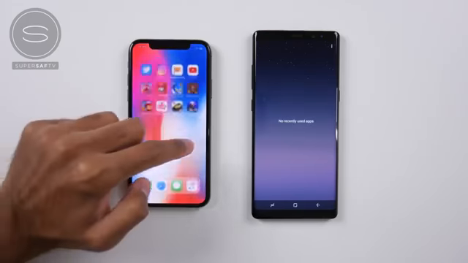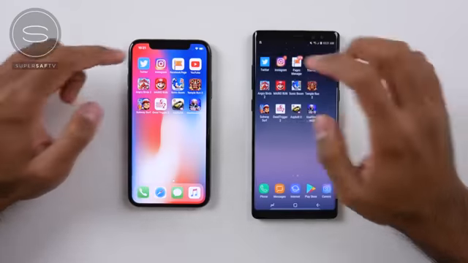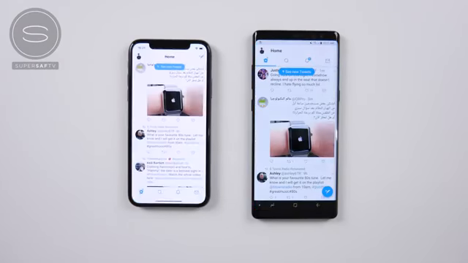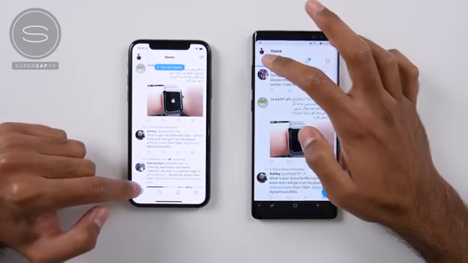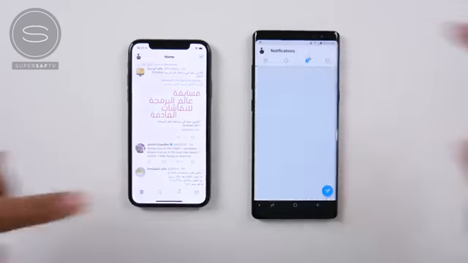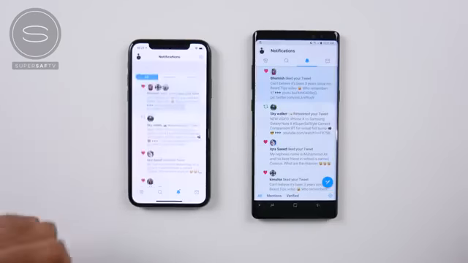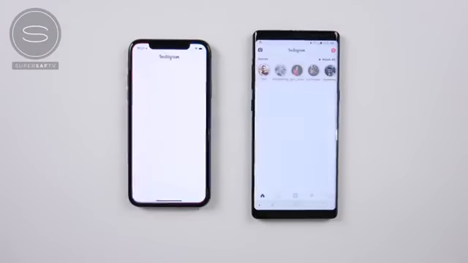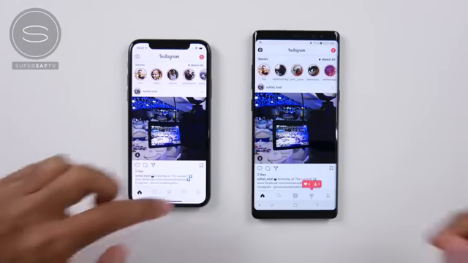Now we're going to move on to the apps. You can see that we've got nothing open in the background. We're going to start off with Twitter. That was quicker on the Samsung Galaxy Note 8. We're going to refresh home. Neck and neck there. Now going on to notifications, the content is displayed slightly differently, so we can't really take that one into consideration. Moving on to Instagram, that was quicker on the Samsung Galaxy Note 8.